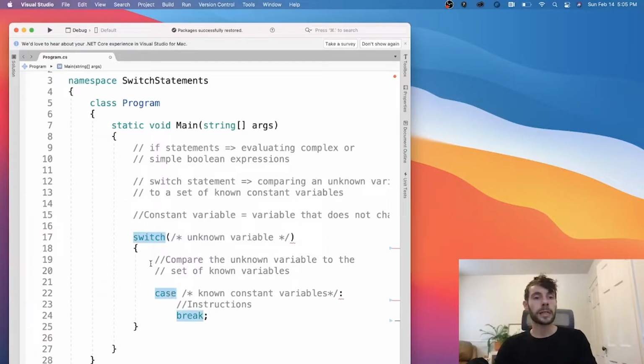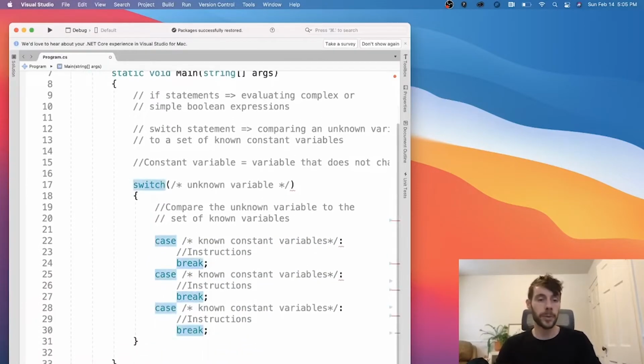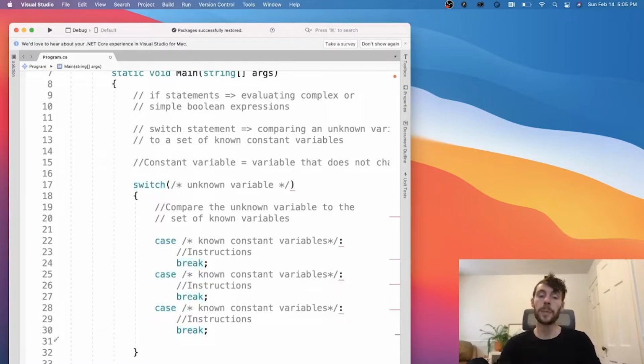So you pass in your unknown variable here. We go into the scope of the switch statement. The computer sees that you have the case keyword followed by a known constant variable. The computer is smart enough to know that when these two things are together, it will just compare the unknown variable to the known variable. And if that comparison is true, it'll execute the instructions below. And you can do this as many times as you want. It's very simple and easy to read, which is why people like it.